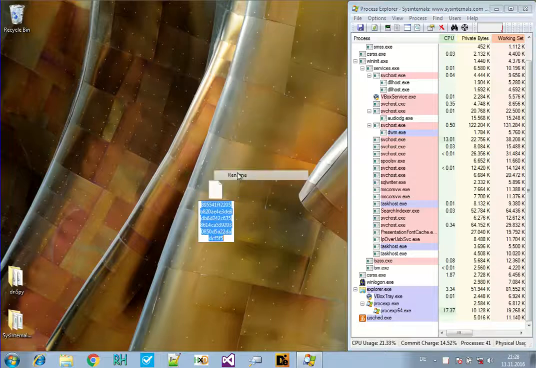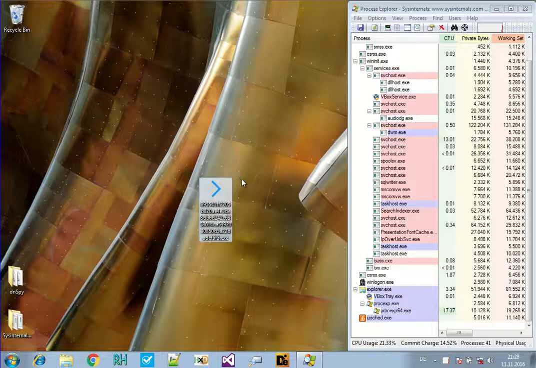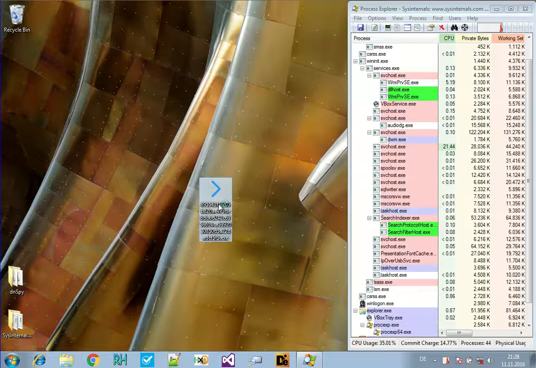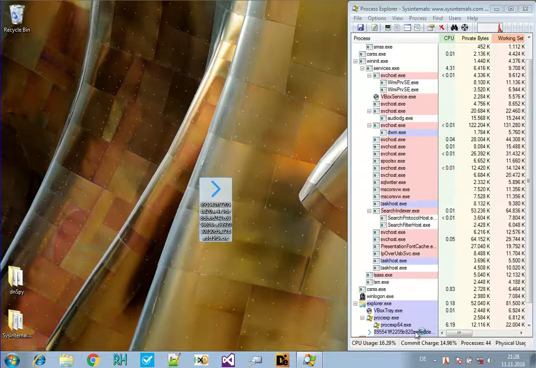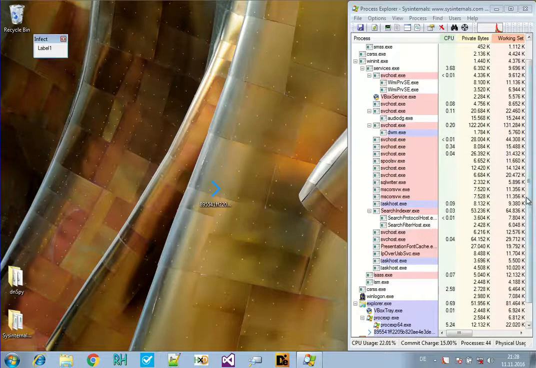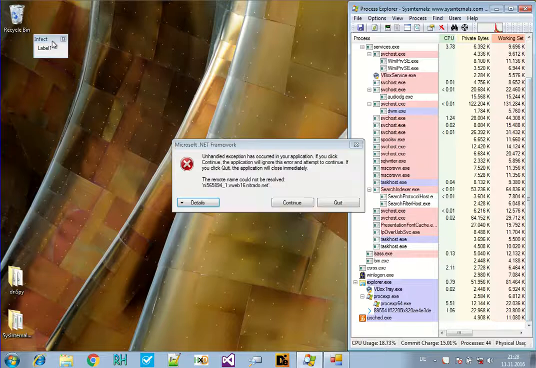We rename the file and append an .exe extension so we can run it. Yeah, nice icon. And let's just run it. Oh, there's our process. And it opens up a small window with the title "infect" and the content label 1.